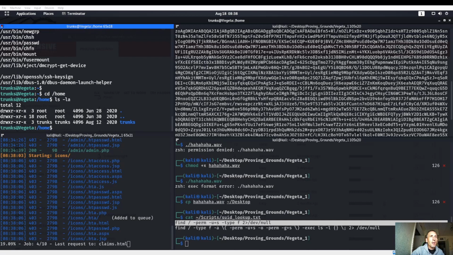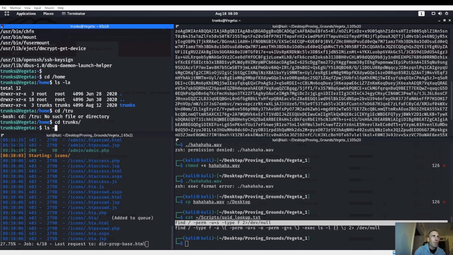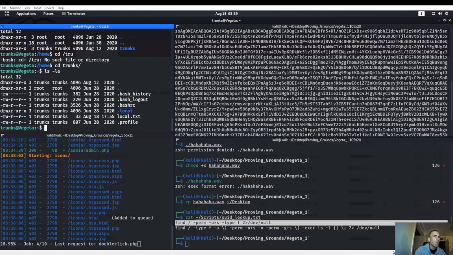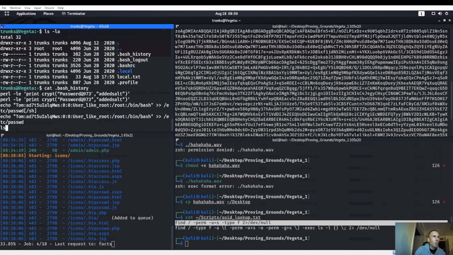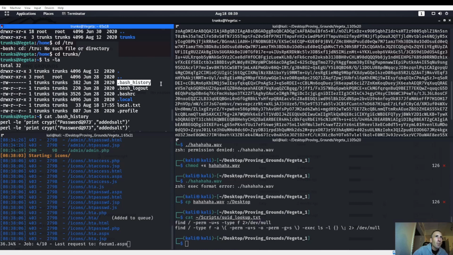So I'm thinking maybe, I don't know, we already got our local.txt. CD in trunks. And he can't run sudo? That's supposed to be getting thrown away somewhere. You know, that's supposed to be going out somewhere else.